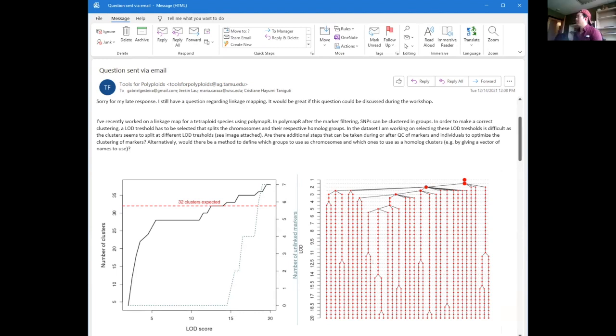Okay, I'm trying to think. In the filtering steps, you know how you can do the F1 segregation distortion checks? Yes, I did some checks there. What kind of filtering did you do on that? Because it has multiple checks in it.